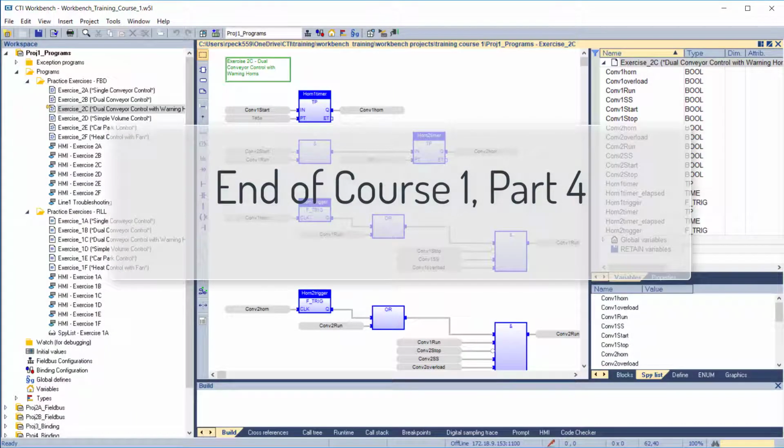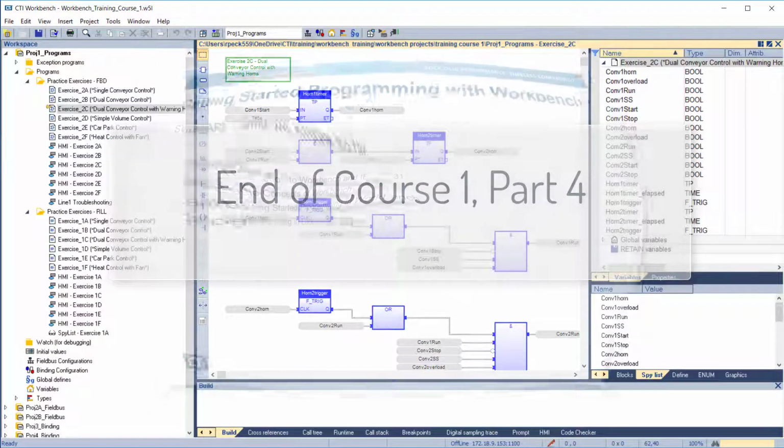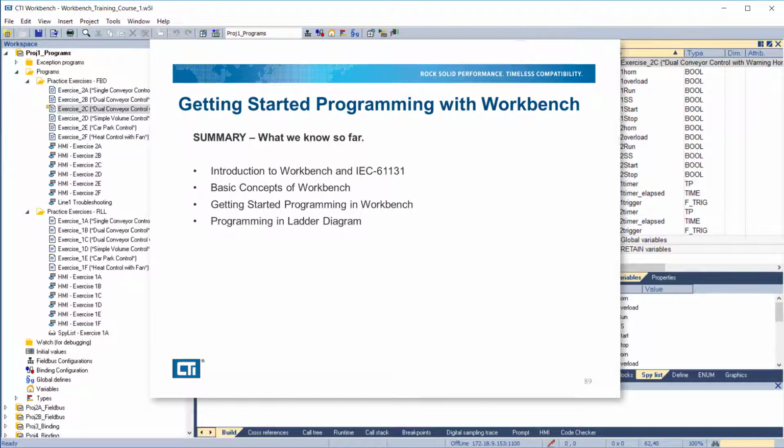That completes Course 1, Part 4. Here's a summary of what we've covered so far. Introduction to Workbench in IEC 61131. Basic concepts of Workbench. Getting started programming in Workbench. And programming in ladder diagram.